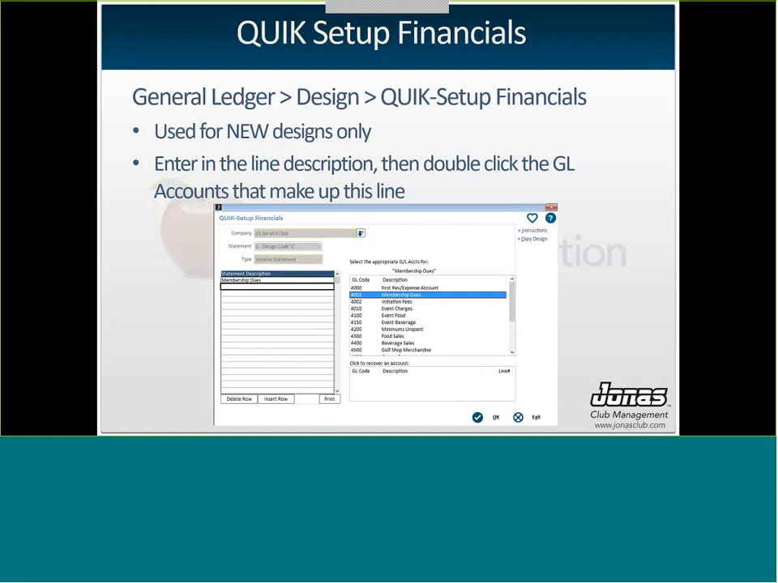So there are a couple different ways to create financial statements. If you're here because you want to create your financial statements from scratch, you're not using Jonas for Financials right now, what you can use is the Quick Setup Financials program. Everything to do with financial statements is under General Ledger and then Design, and this program is right at the top of that menu, Quick Setup Financials. So this is only for new designs. So if you are using, say, Company 01, and right now you're using Design A, but you'd like to create your own, maybe Design B or C, you can go ahead and use B or C in Quick Setup Financials. You cannot edit A in Quick Setup Financials because it's already been created.